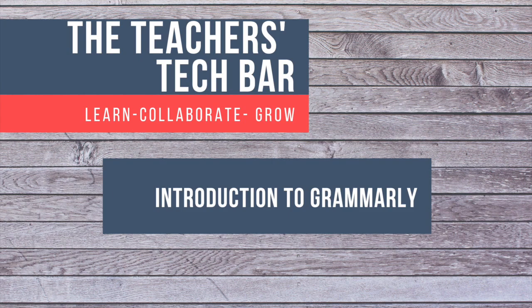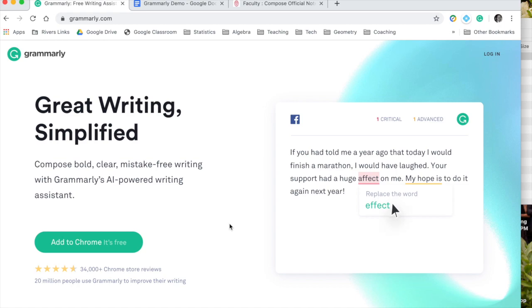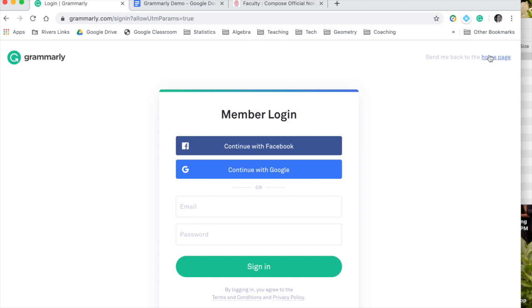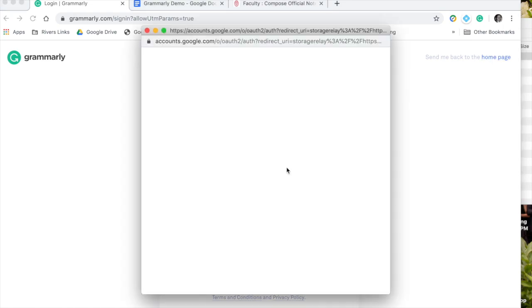And here's how we can get signed in. So you're going to go to Grammarly.com. On the top right, you're going to hit login. And it's great, we all have premium access to this, so you can just use your Google account. So continue with Google right here in the middle of the screen and choose your Rivers account.